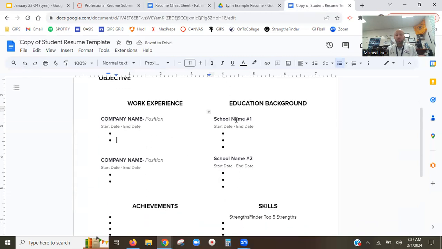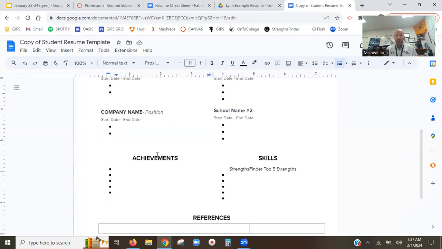School name number 1 should be Grand Island Senior High, start and end date, and then you can list some things that you've achieved, your GPA, what you're involved in. School name number 2 is going to be your middle school, and then same thing there. Any achievements academically, athletically, maybe in a club or a group that you're in outside of school, whatever you want that to look like. If you don't need all 5 bullet points, delete some, okay? So whatever you need to do is just fine.